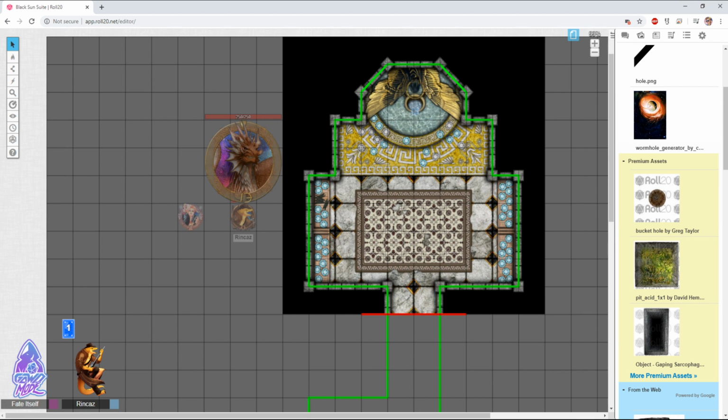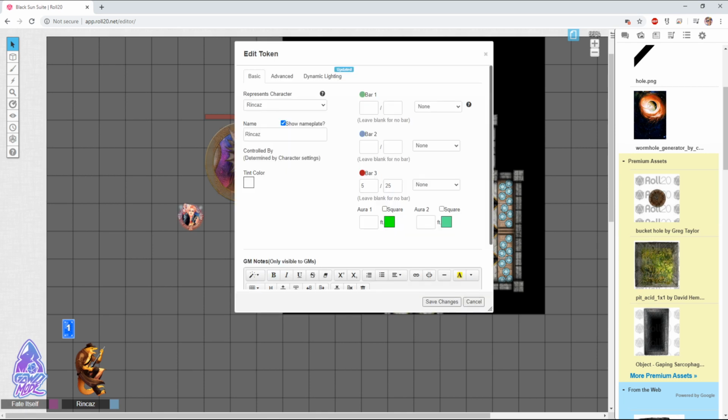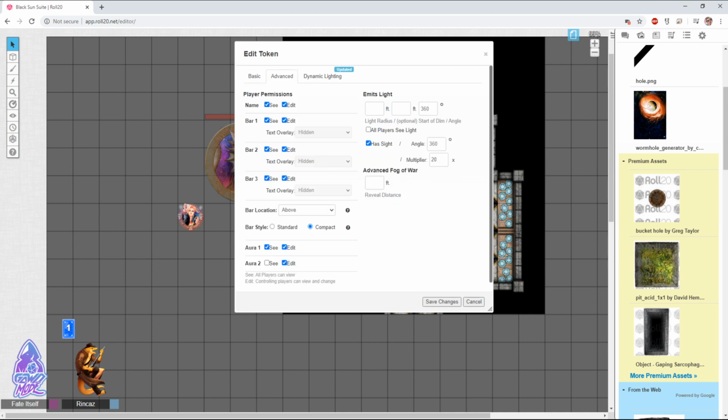So I have simply created this room. I have blocked out everything I wanted to block out. Let's test and see how it works. Let's grab Rinkaz's token and slap it in here. Once it's in here, as you guys saw before, we're going to double click his token. And there's two ways to go about this, and you have to choose one because you can't have both active at the same time. Roll20 has added in a new form of dynamic lighting.